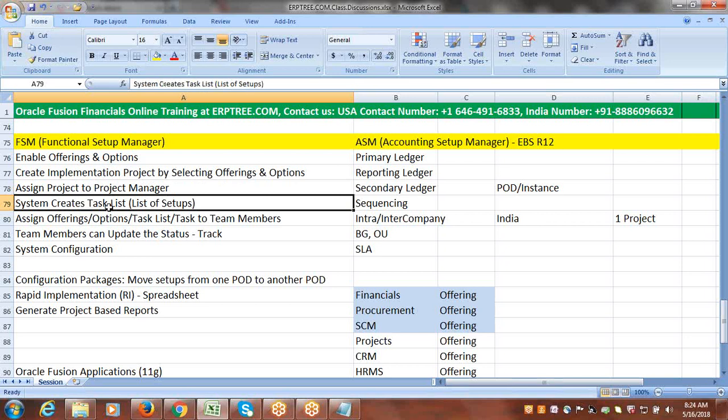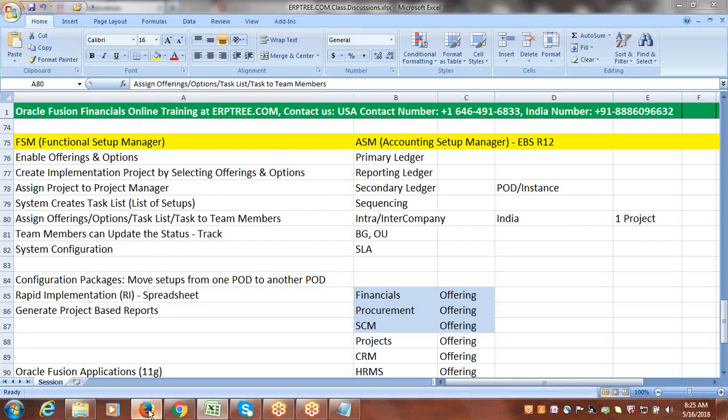Once we created the project, the system created the task list. We went through the task list also, how you can search, how you can see the navigation path. All these points we went through. Now we'll see how to assign the offering or option or a task list task to a specific team member. Already we have seen at project level how to change the person which the system is defaulting. Now we'll see how to assign the specific offering or specific module related setups to a specific team member.